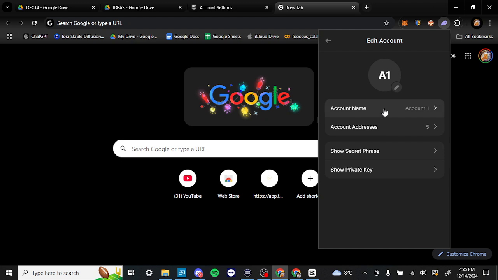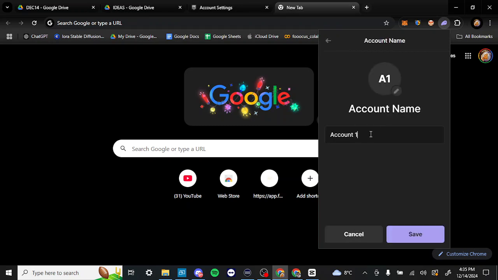And then from there, you can see the option to change your account name just here. Go ahead and click on that. And then you can change your account name, and when you're done, just hit save at the bottom, and that's all there is to it.